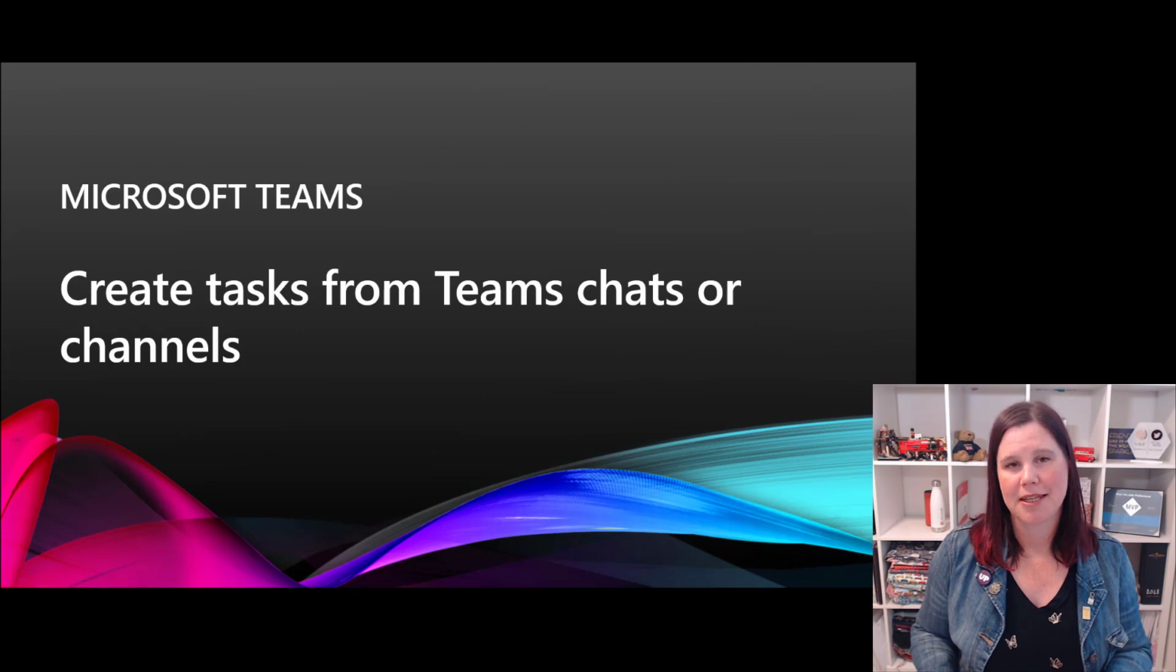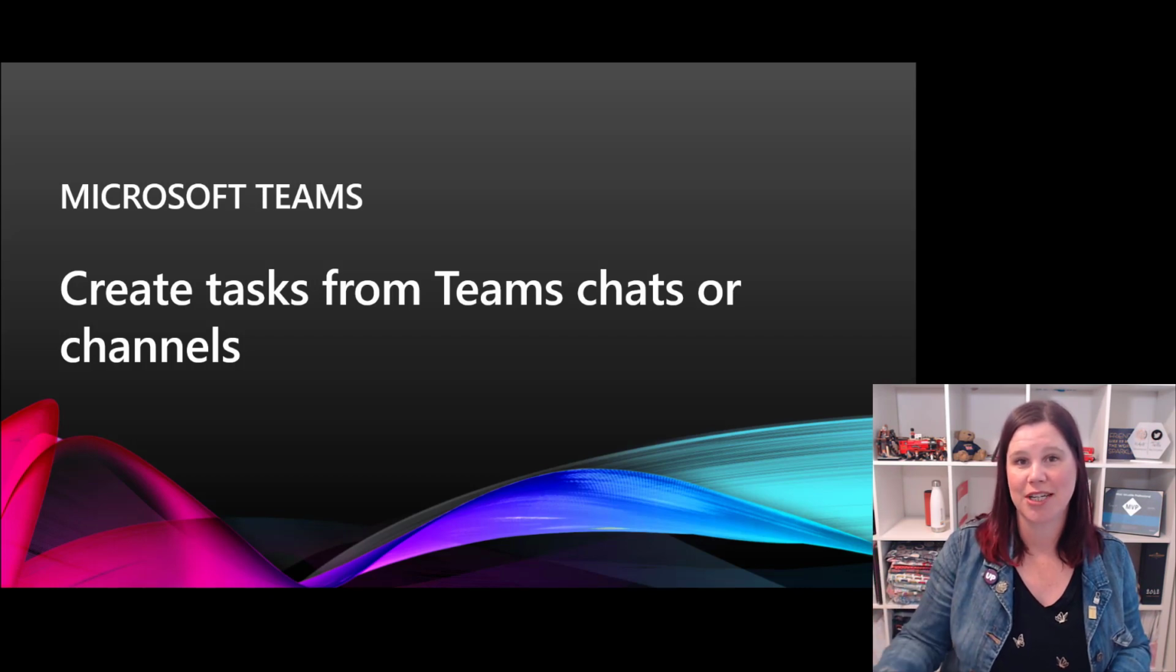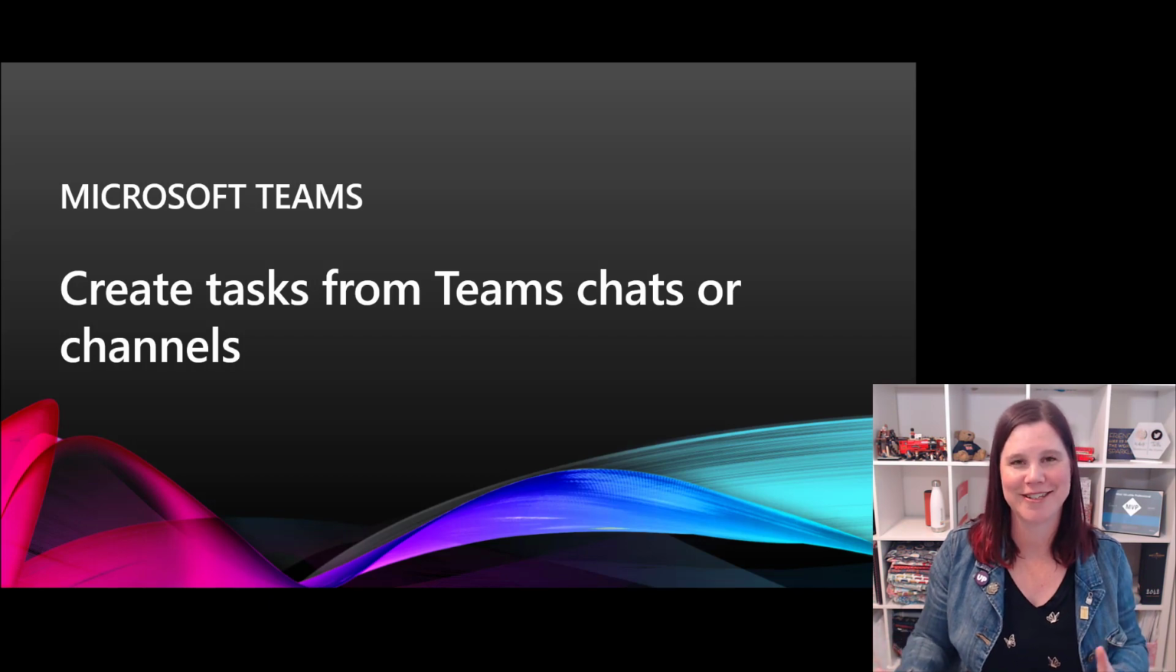We're also about to see the ability to create tasks from Teams chats or channels. So you'll be able to go to that More Options button and turn it into a task. I know I'm going to use this a lot. I read things and think I need to follow that up later. It's going to be amazing.